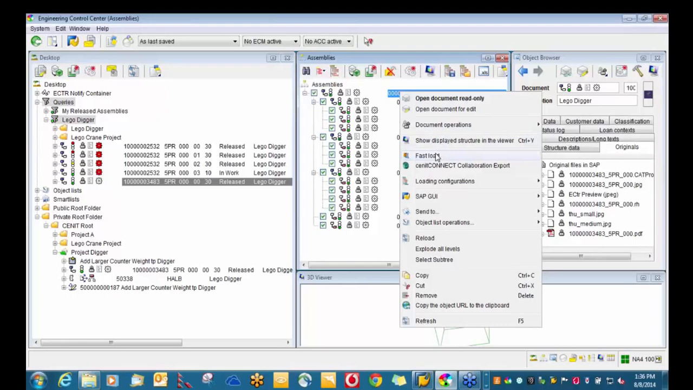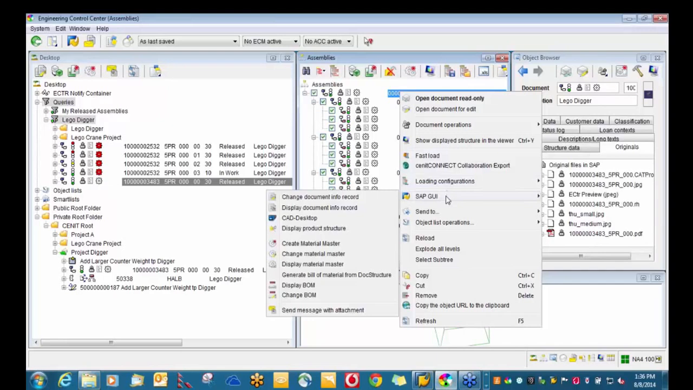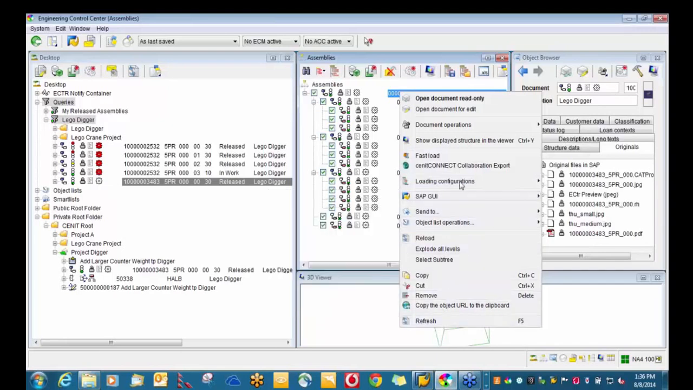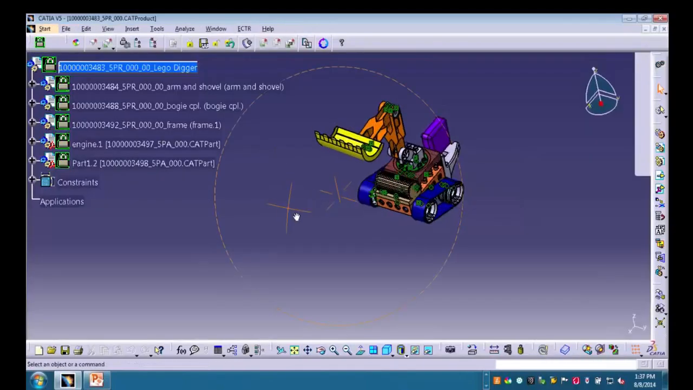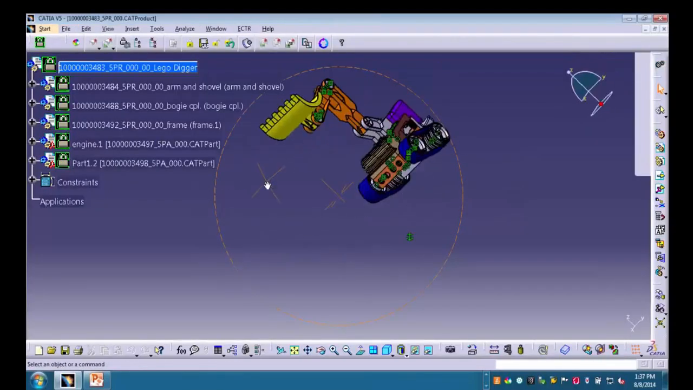I have some CAD functionalities, fast load. This allows me to load the assembly in a very, very short time frame with only neutral representations. I have obviously my SAP GUI functionalities if I need them, and so on and so on. So with a context-sensitive menu, I can do whatever I need to do as an engineer to work inside this assembly. So let me open this right now. I say I would like to have this in read-only mode. The system is now opening this in my CAD system, and here I'm inside my CAD environment.